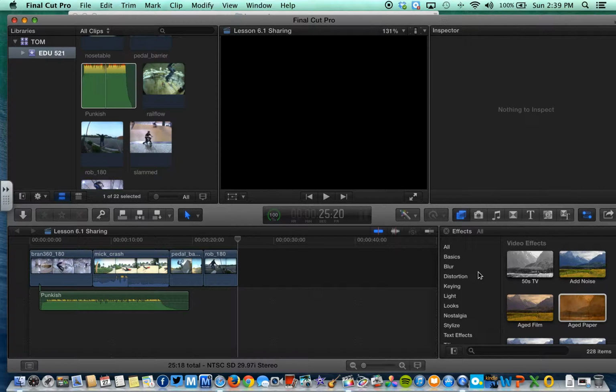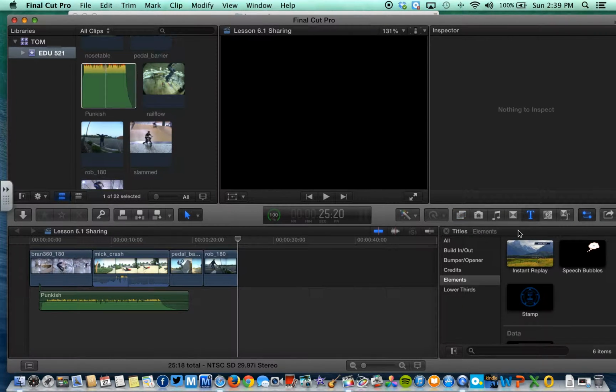And where is text is the million-dollar question. So right here, underneath the inspector, right up here, we have the letter T you'll find, and that's in between the transition browser and the generators browser. You will find the titles browser. So let's click that. And you have a couple options here. You have the build-in, build-out. You have a bumper opener. You have credits, elements, and lower thirds. So we want to talk about three of these.